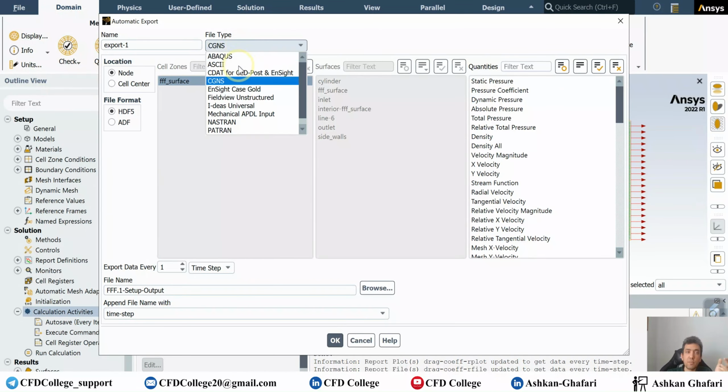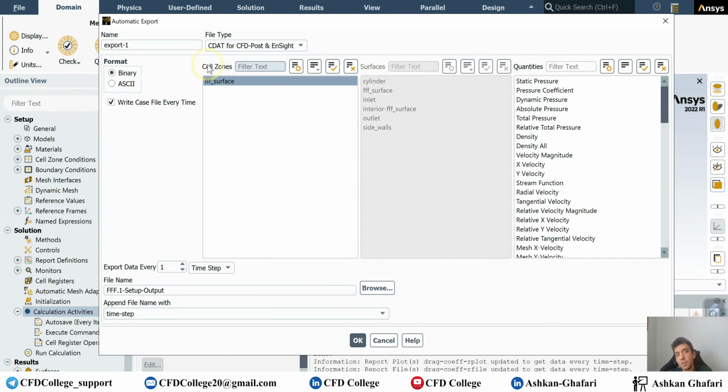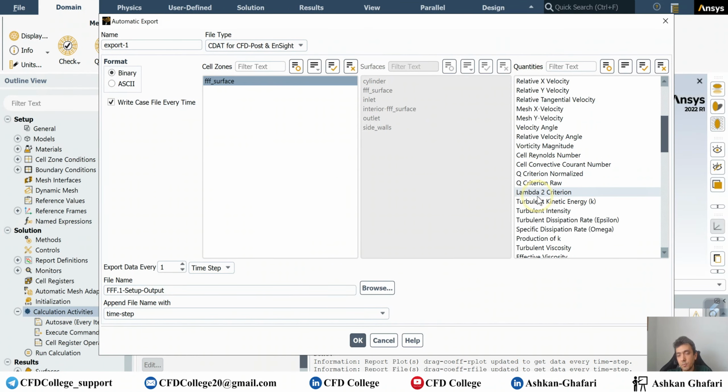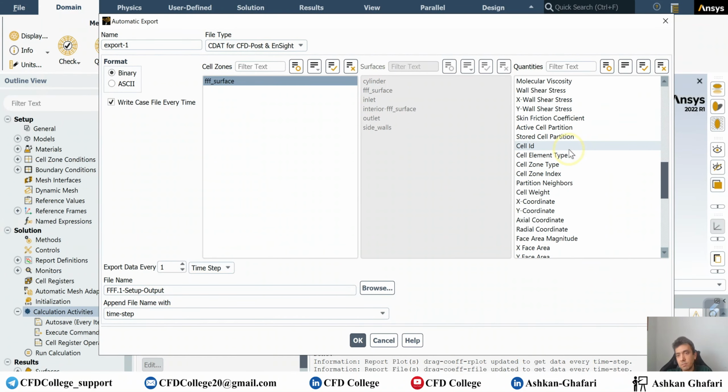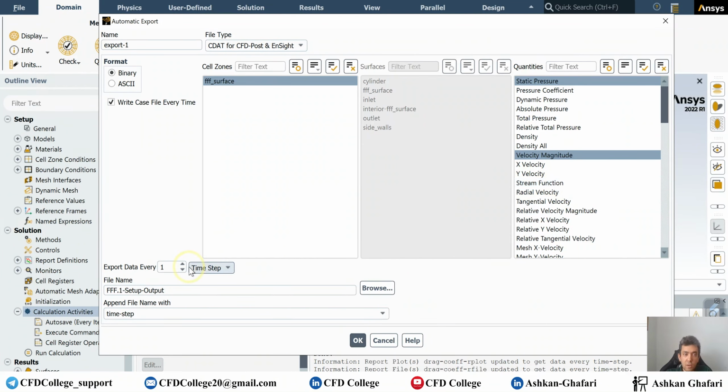If you don't have much space and you cannot save many data files, you can create an automatic export. Here, for example, for CFD-Post, or if you are working with Tecplot, it's here, the format I mean. Since in this method you only select the quantities that you want, for example, pressure, velocity magnitude, and something else, for example velocity gradients, pressure gradient, or anything else, the size of this export is much less than a data file, so you can decrease the data export frequency. That's the point.